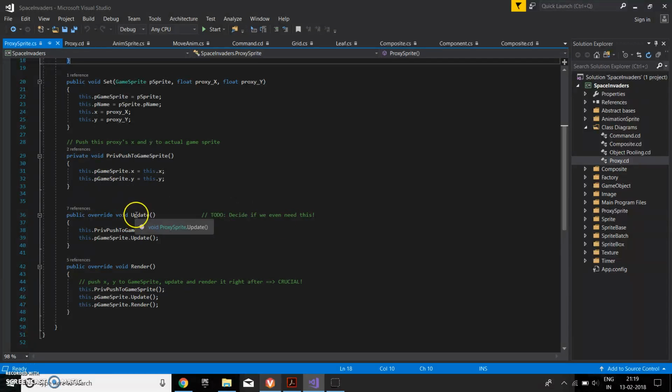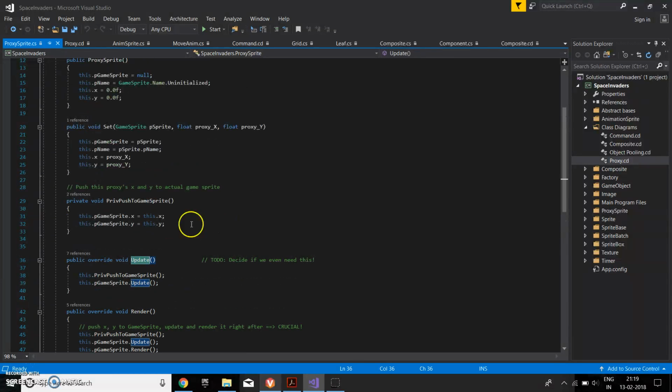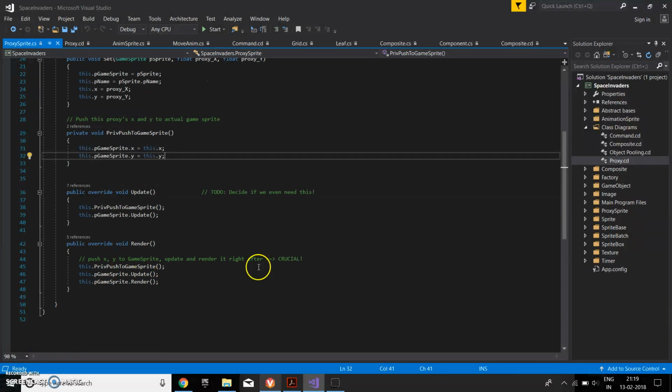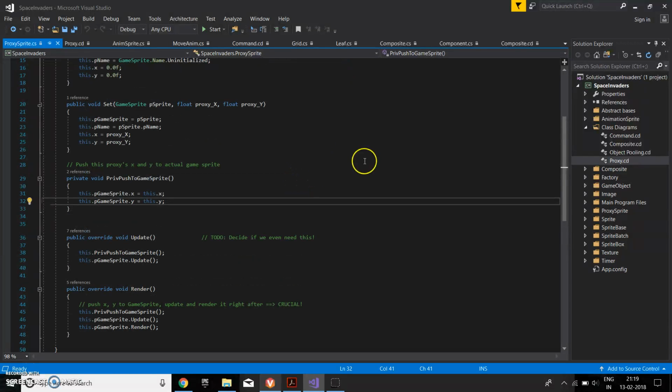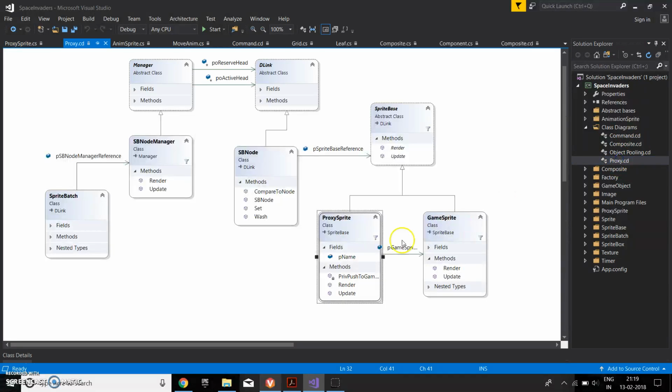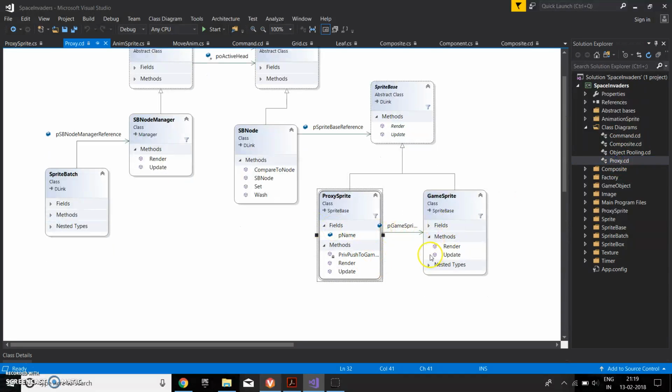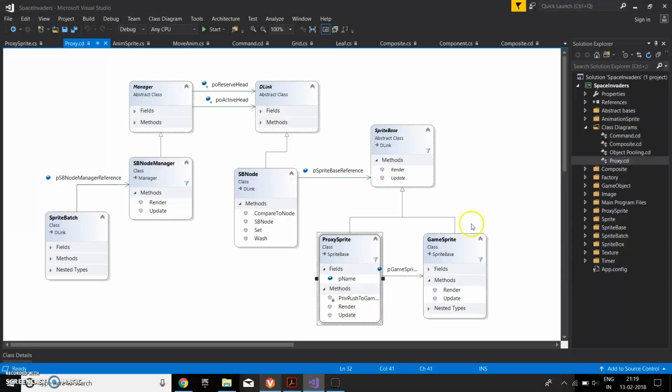Whenever you update a proxy, it just pushes its x and y to the game sprite that it's pointing to, and then updates and renders that game sprite. And that's how we get multiple objects of a single sprite going onto the screen. So you can see that here it points to a game sprite, and for your sprite batch and SB nodes and all that, the proxy sprite derives from a sprite base. So really, rendering proxy sprites is no major change at all.